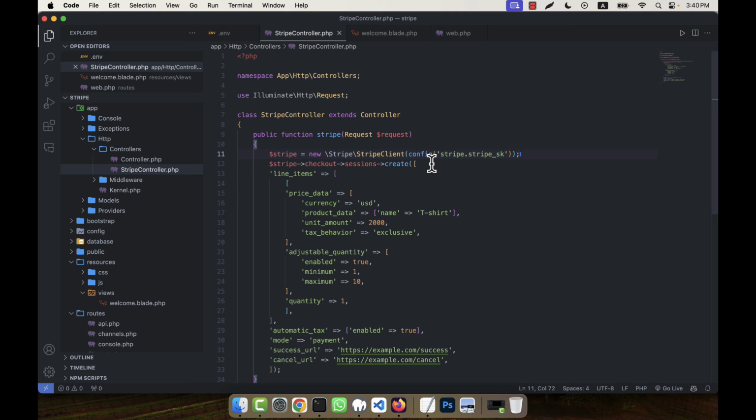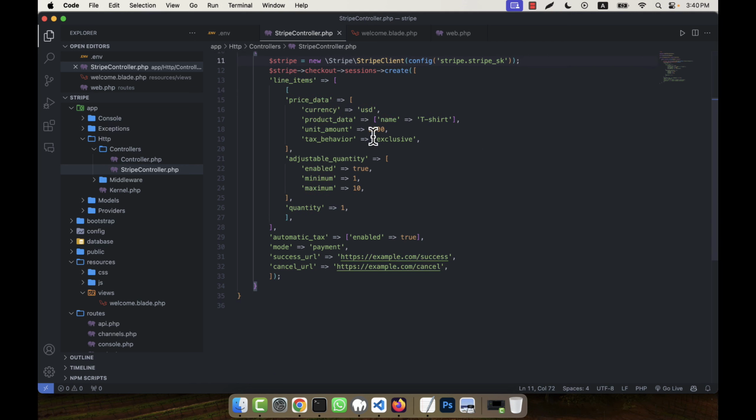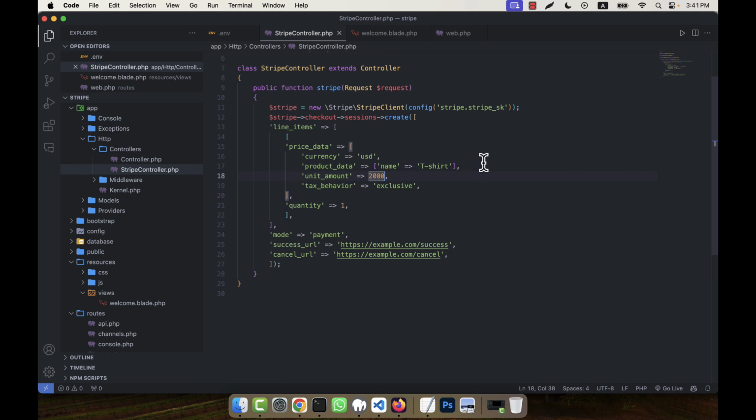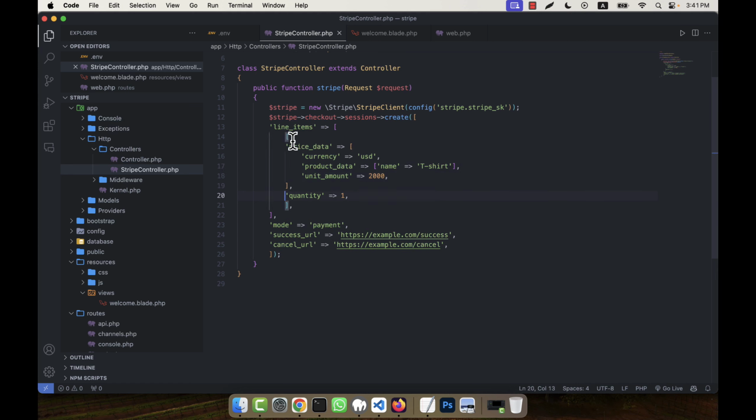Okay, it will still not work because I will have to use Stripe, but for now it is okay. I am not going to change anything from here right now. Here the line item is this. Text is not actually needed, so I am going to remove it. Adjustable quantity is also not needed from here, and text behavior is also not needed. I am going to remove it.